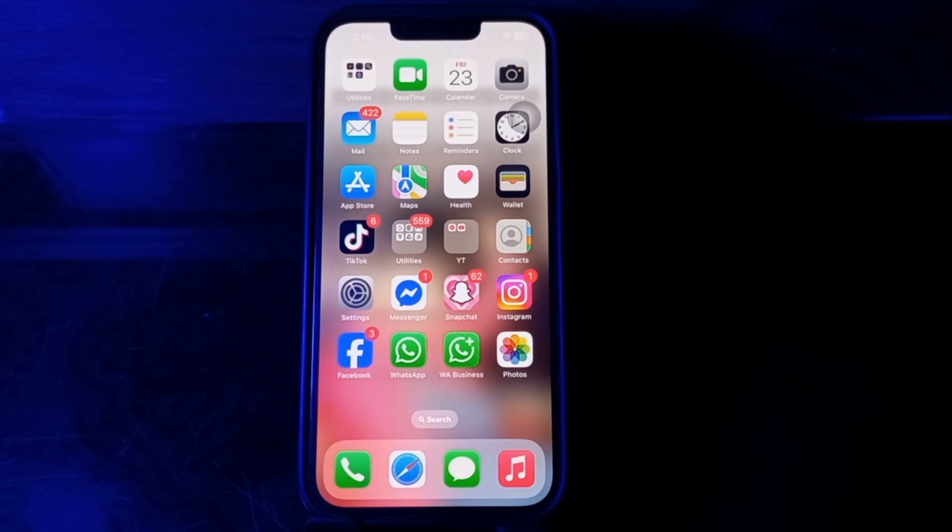I hope you find this video helpful to tag people in iPhone photos and add them to the People album.